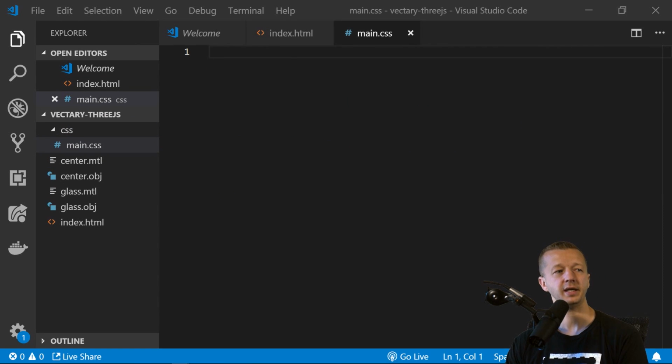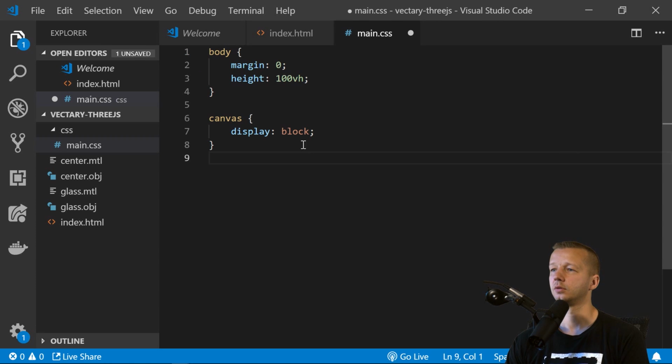And I'm only going to paste in the rule sets. And there's only a couple of them. Really, this is it. So we're setting the body with the default margin of 0, the height 100 viewport height, and the canvas is just display block. We'll save it.